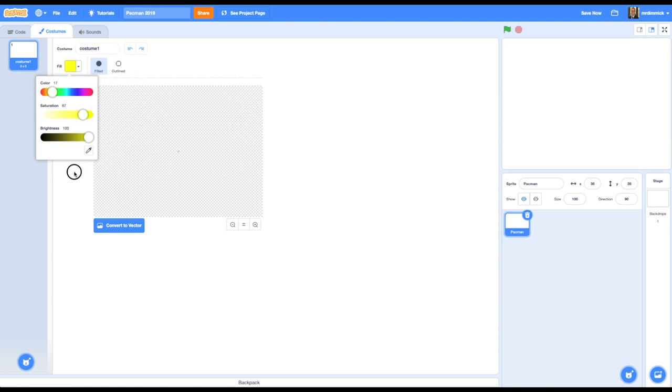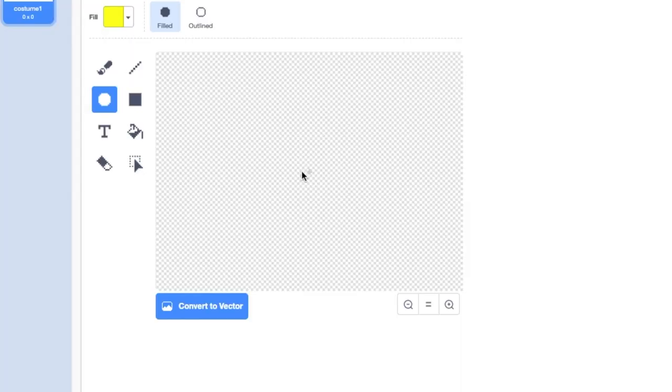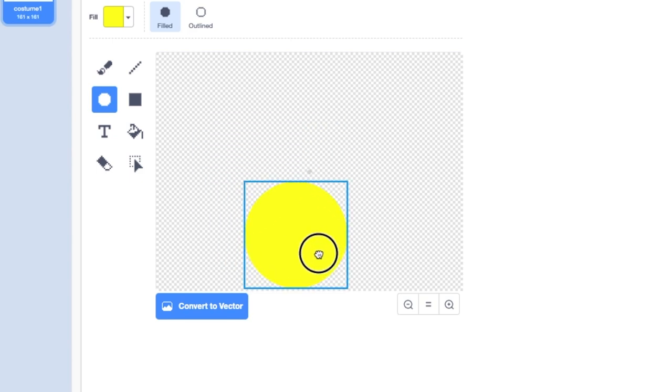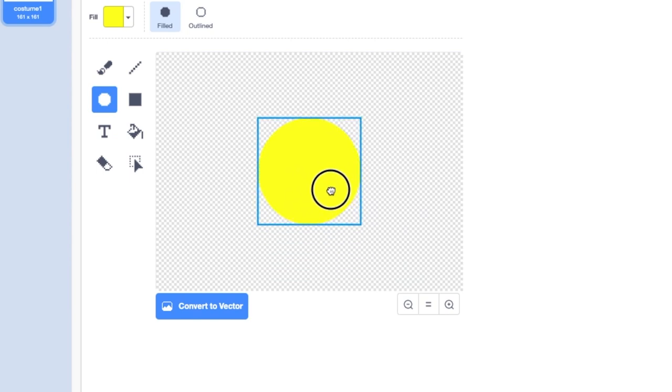And once you've chosen your color, if you see this point here, this is the center point. You want to get your circle around that center point as close as possible. And if you click and drag, you'll see that you can draw it as a squishy shape. If you hold the shift key while you're dragging, you'll get a perfect circle. So I'm going to make a nice big circle for this, and I'm going to move it so that it's pretty much in the center of my sprite.